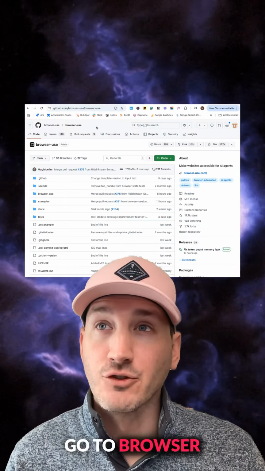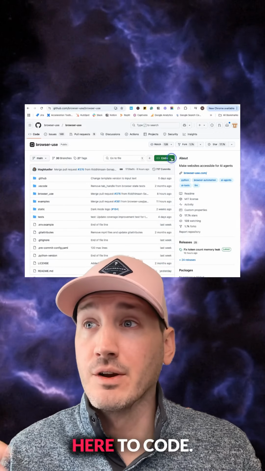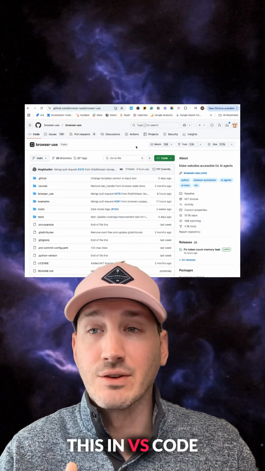To set it up, go to Browser Use on GitHub. You can follow this URL right here. And then to clone the repository, come over here to Code, hit copy. If you're an experienced developer, it's pretty easy. You can do this in VS Code or wherever.